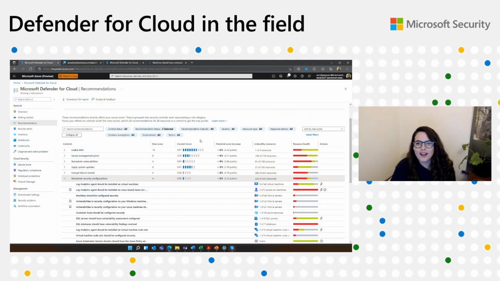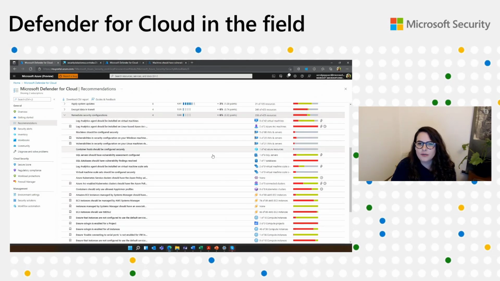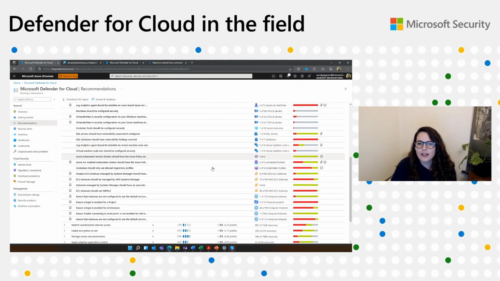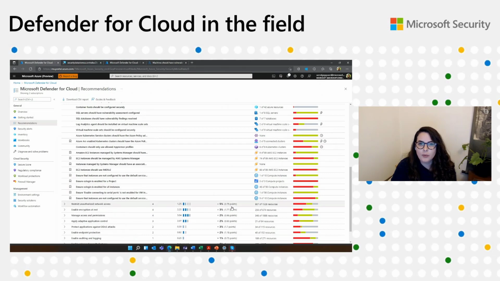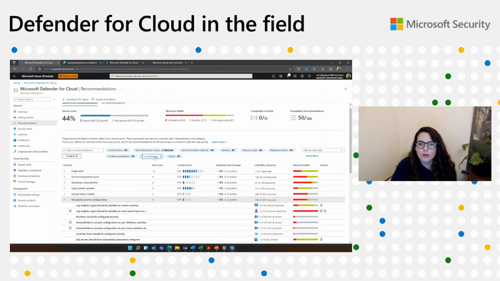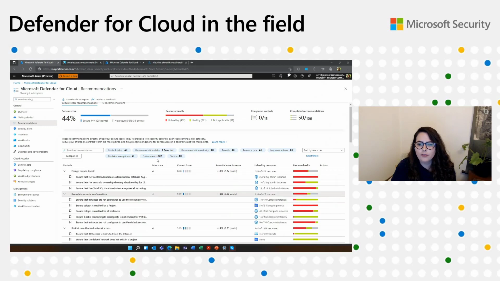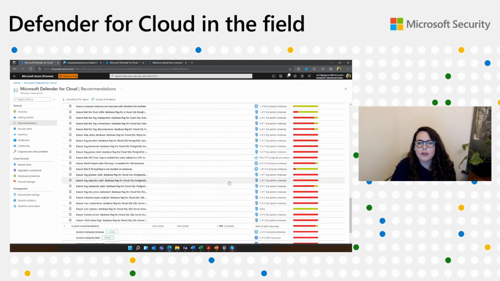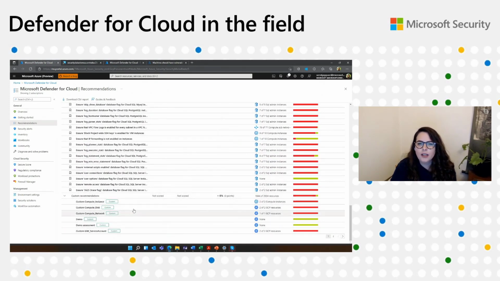Sure. So when we navigate to the recommendations blade, we'll be able to see here recommendations from all different clouds that you've connected to Defender coming here in one centralized view. We can see Azure resources, AWS resources, and GCP resources all in one place. You can also filter by the cloud type if you'd like to get that specific view for the specific cloud.